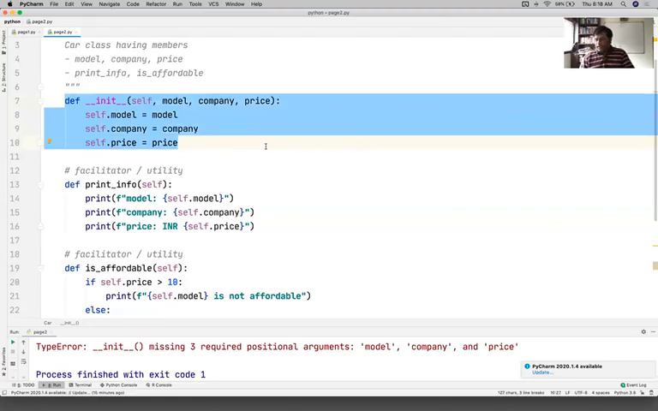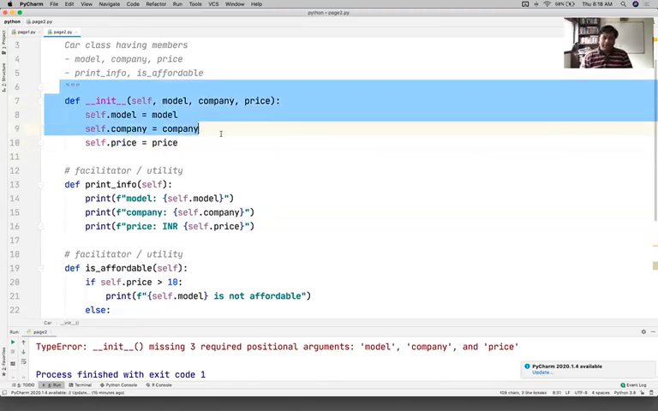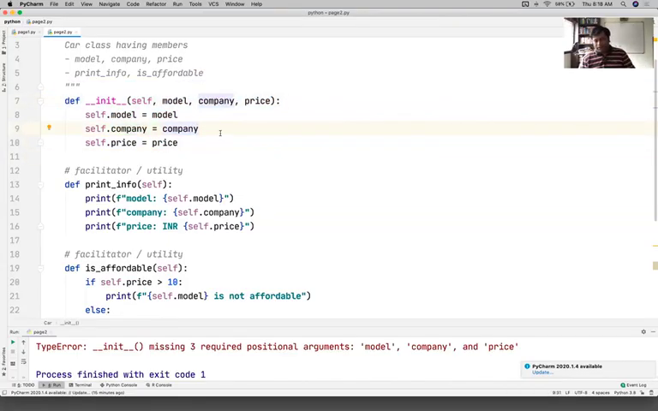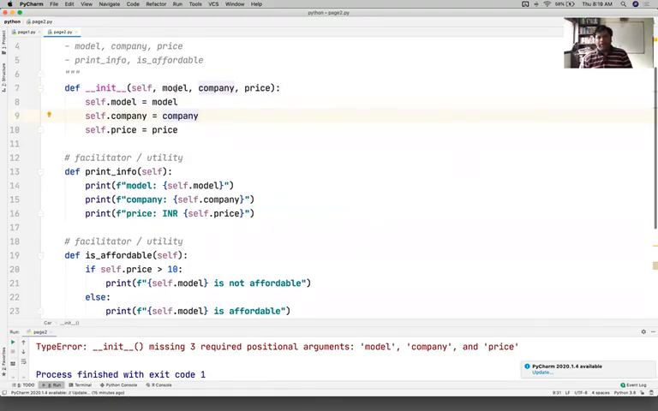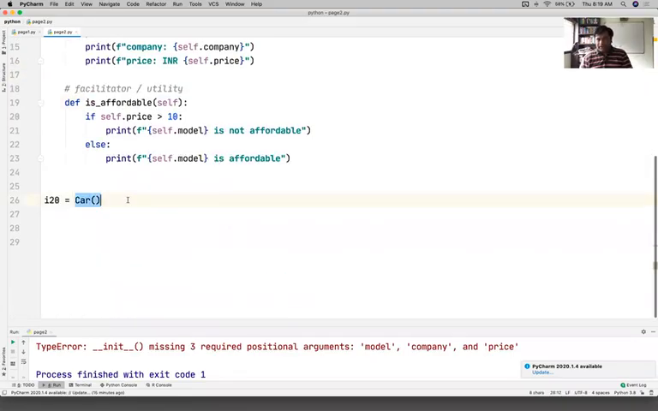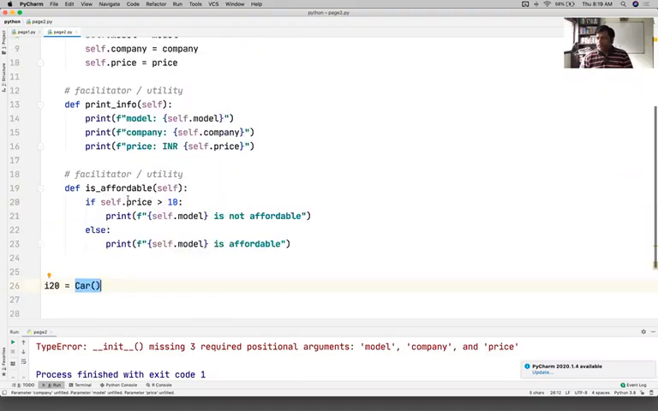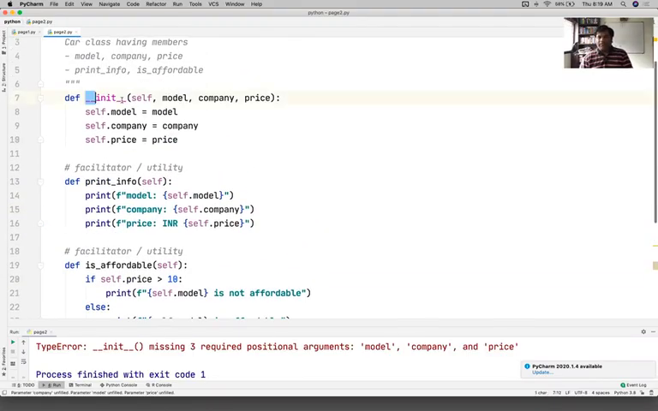So finally, I can have only one method. It could be either a parameterless method or a parameterized method. In which case, I can say the previous method, which was not accepting any parameter at the time of creating it, is now gone. It's gone because we have added another version of it: init, self, model, company, and price.